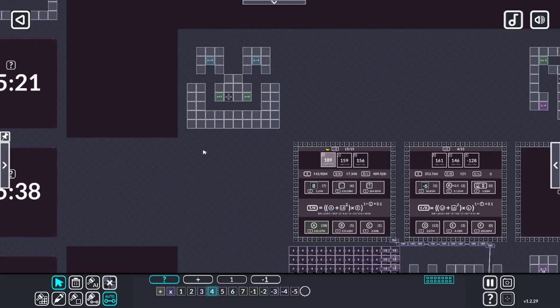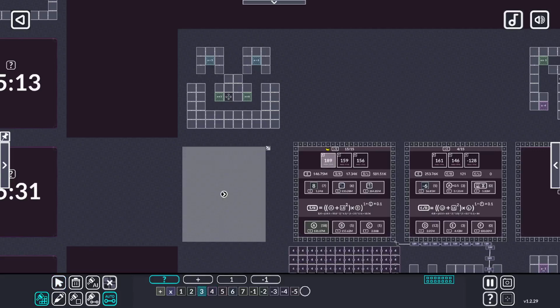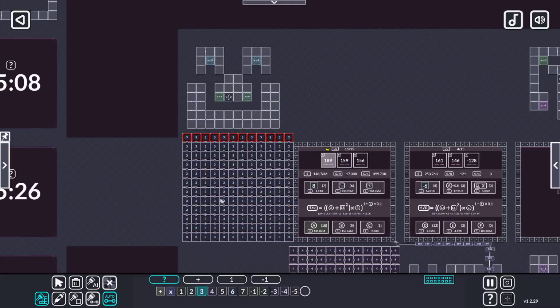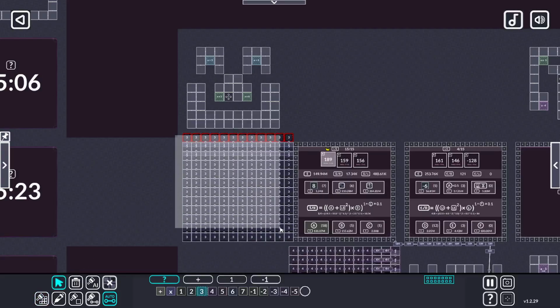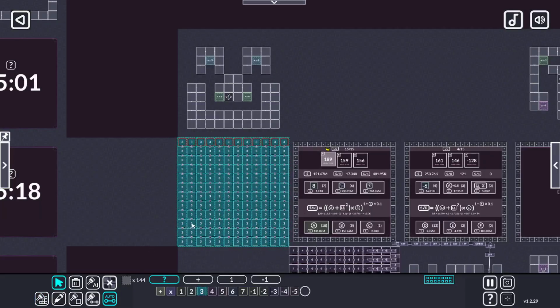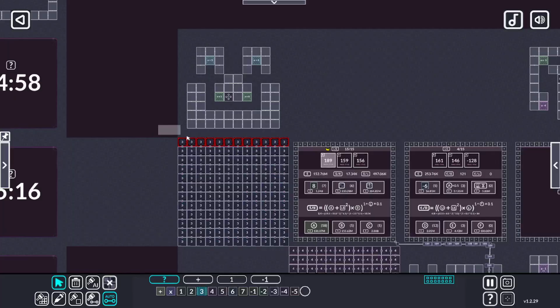Because what I'm after is I want a multiplier by 3. So I'm going to want a grid of 3s as my multiplier. That's going to be my multiplier grid. And I need my multiplier grid. Now I've got to get to 53.